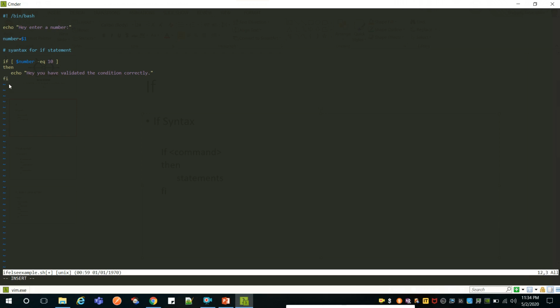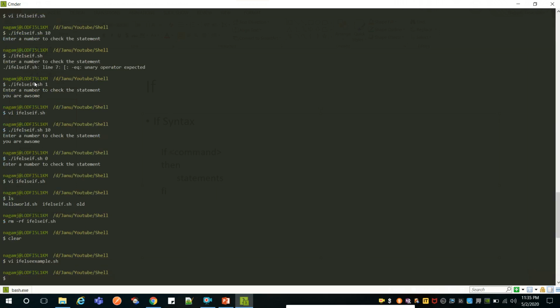This is my general syntax. How does it look? So I'm going to get this number from the user input, and then I'm just validating it against this value 10, and then if it is equal to 10, it will print this one. If it fails, then it doesn't print anything. Okay, let's execute this statement here.